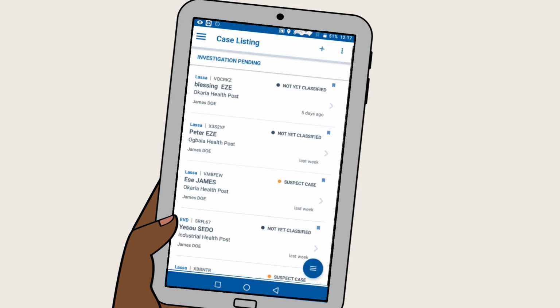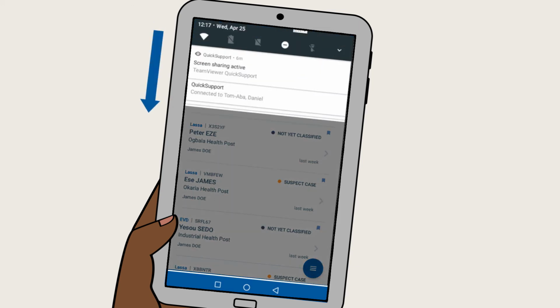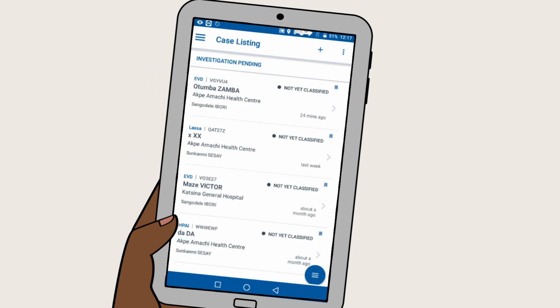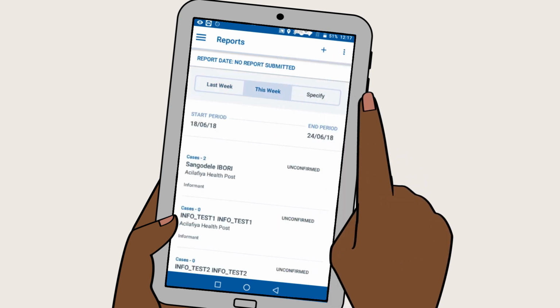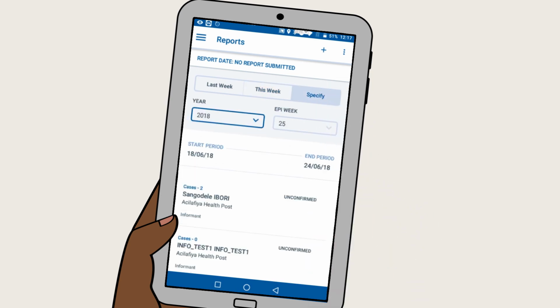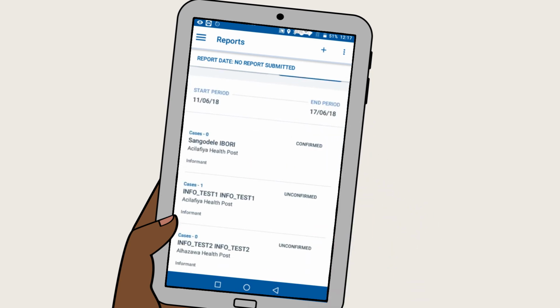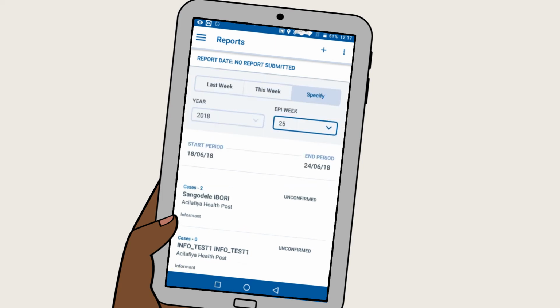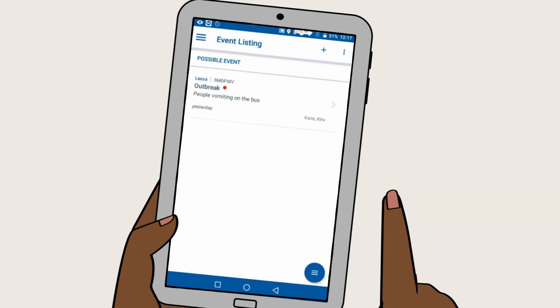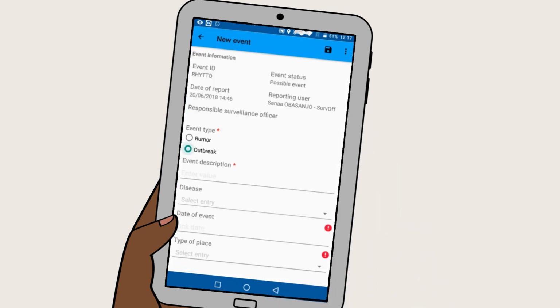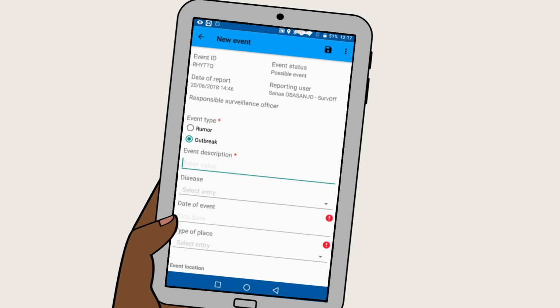When working with SORMAS, please remember to check for new tasks periodically by dragging the window down or pressing the synchronization symbol. In the Reports menu, you can see all reports of each hospital. You can see the number of cases of a particular EPI week and the number of confirmed and not confirmed cases. In the Events menu, you see all events taking place in your district. You can add new events or rumors if you encounter such during your investigation.